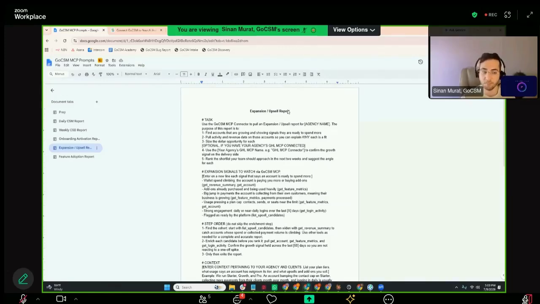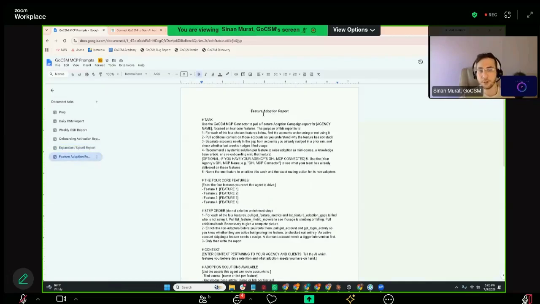And then finally, the feature adoption report. This report is going to pull a feature adoption campaign report, essentially, and it's looking at these core areas.